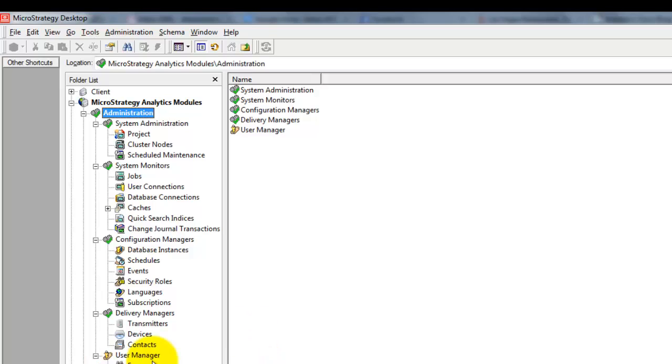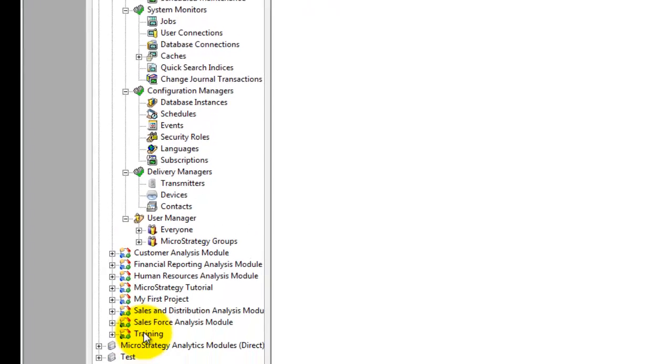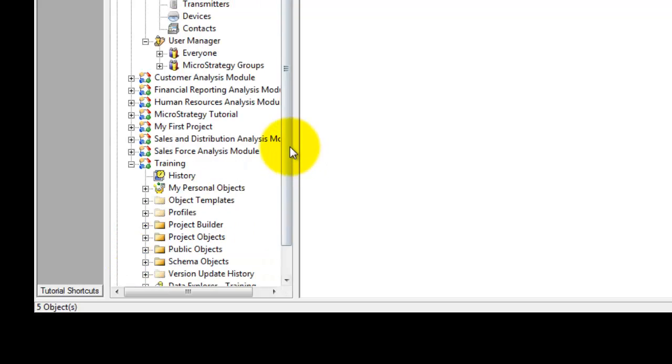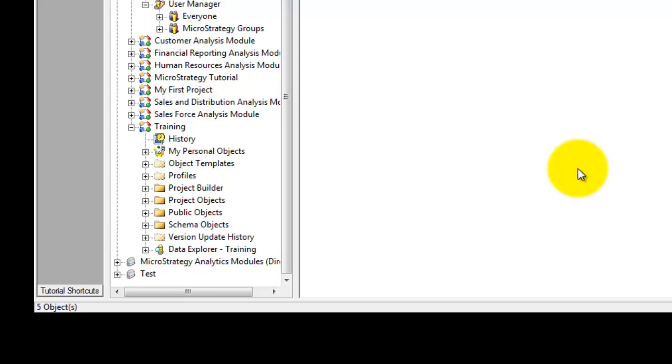Under user manager, you can create and manage users, and also organize users into different groups. Let's talk about the folder structure that exists under a project. To access the folder structure within a project, connect to a project, and you can see different folders under the project.